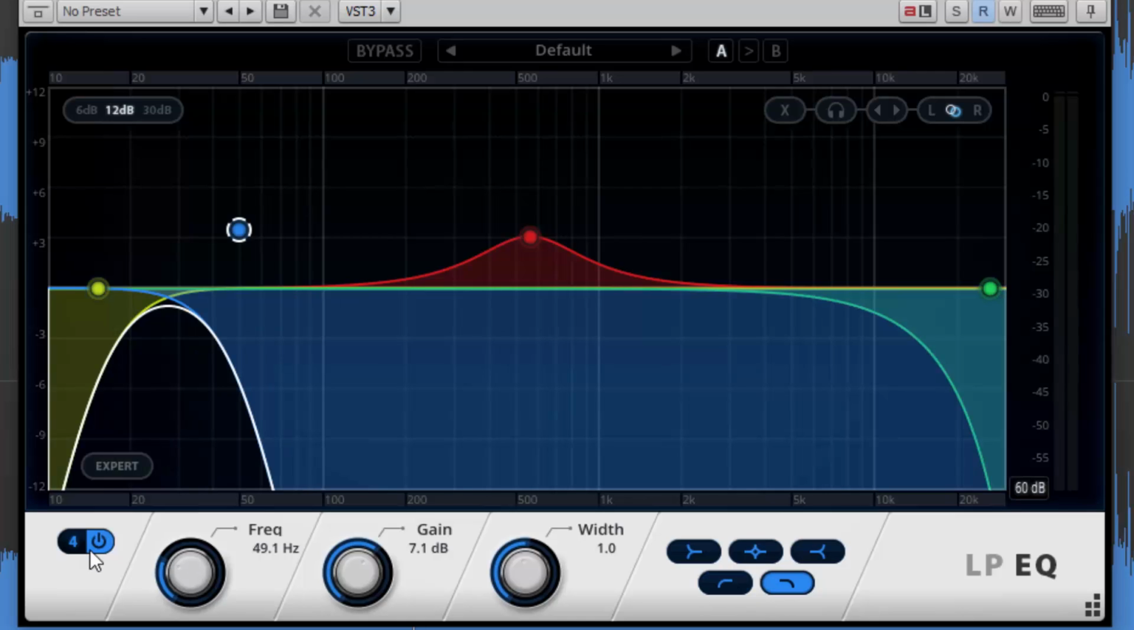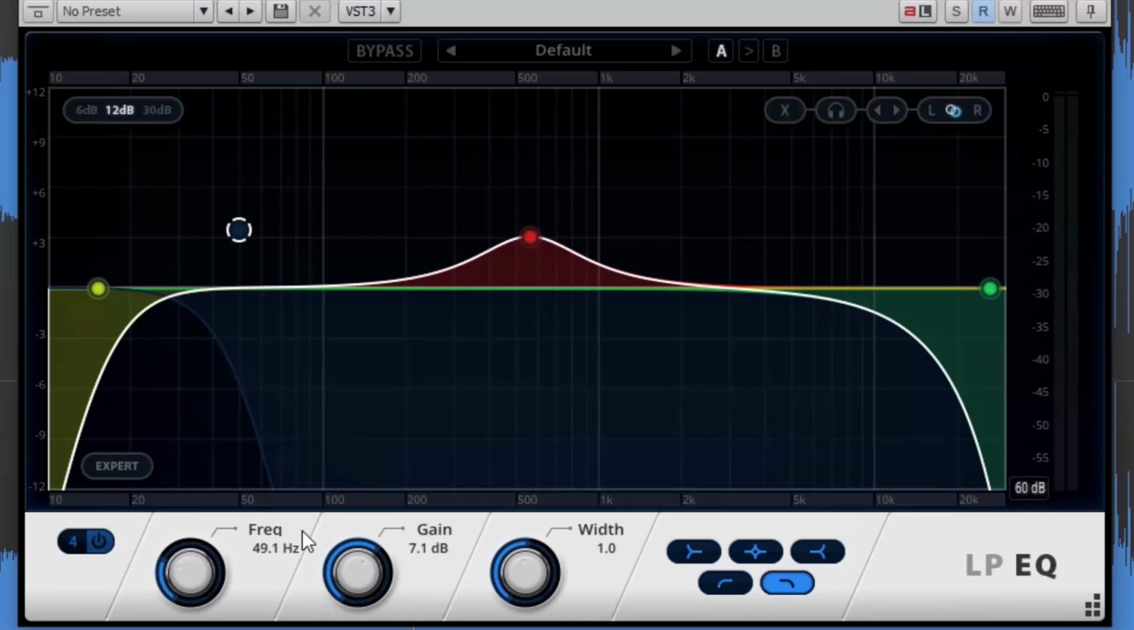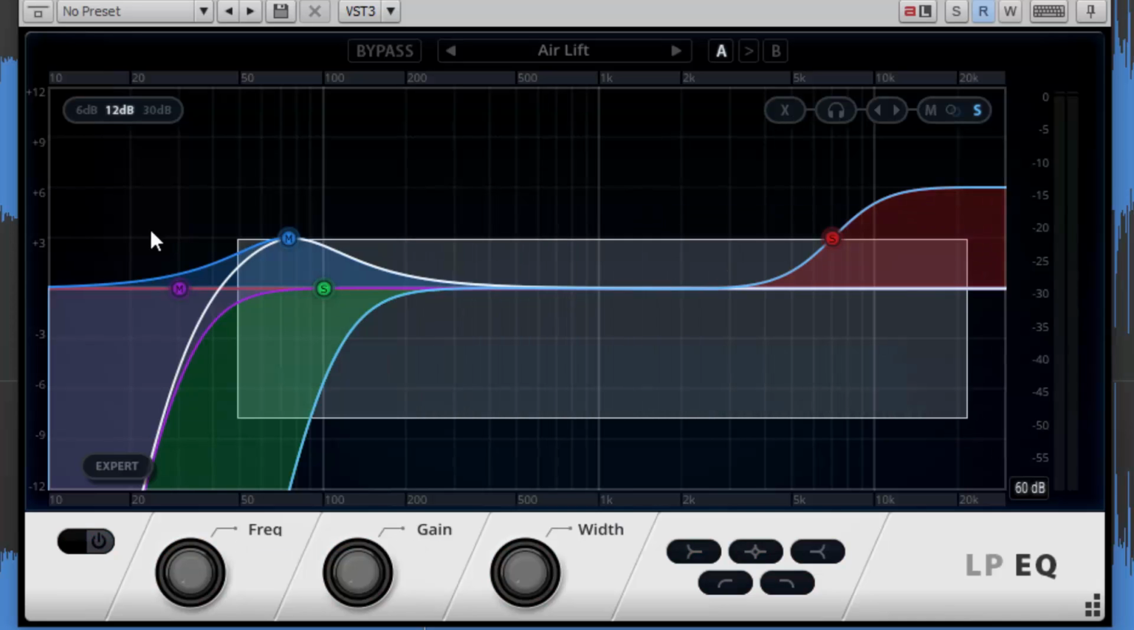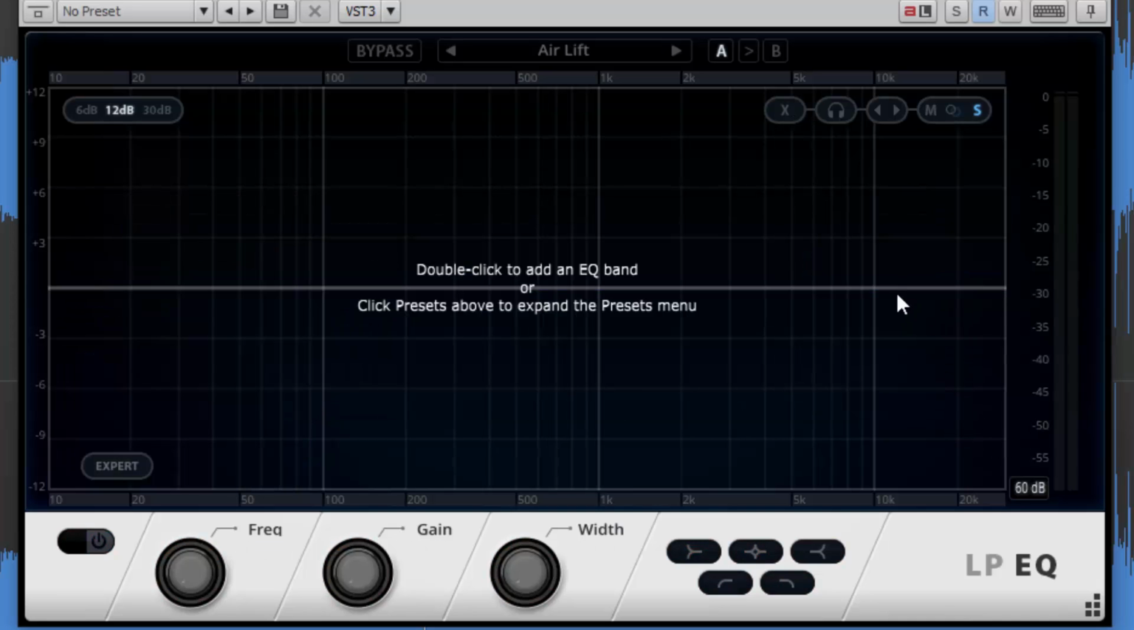Lastly, if you just want to disable an EQ, just hit the power button. Easy as that. To delete a band, simply select a node and then click the delete button. To delete multiple bands, click and lasso multiple bands and do the same thing.